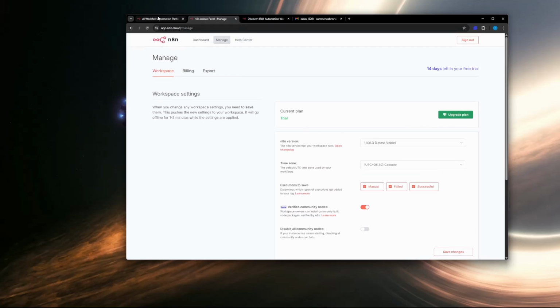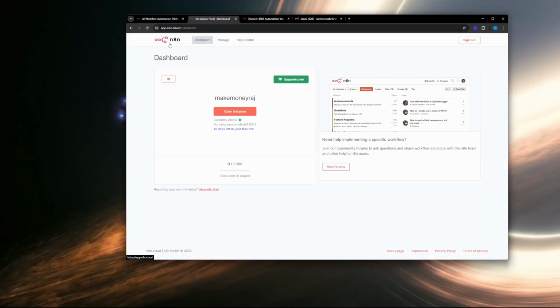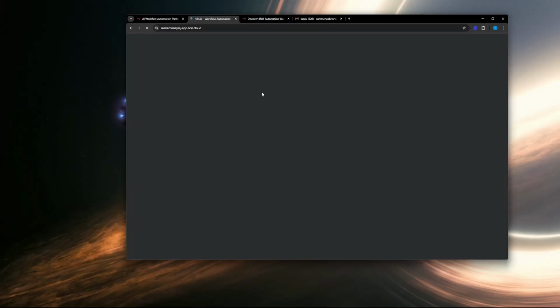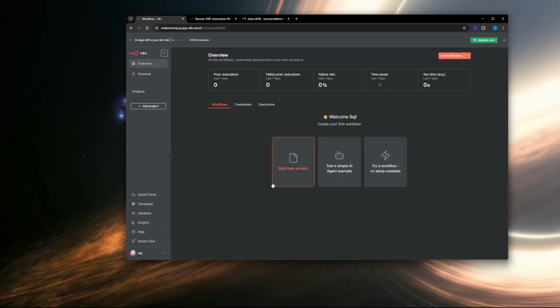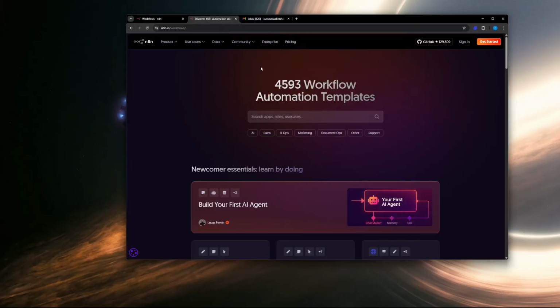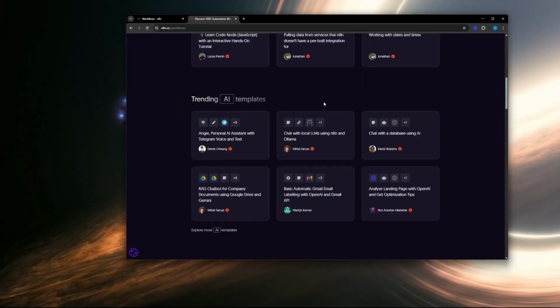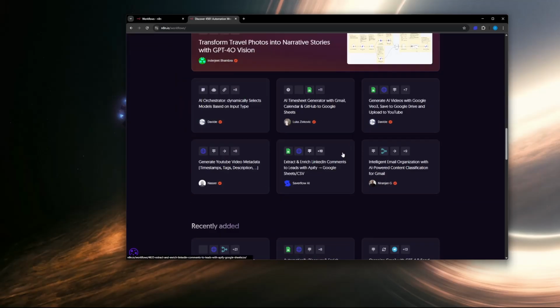I'm just going to go back to N8N. So let me just go back. Open an instance. All right, cool. So we are right here, and then we have the template section. If you click on templates, it's going to take you to this, where we have 4,593 workflow templates. Some of them are free, some of them are paid.